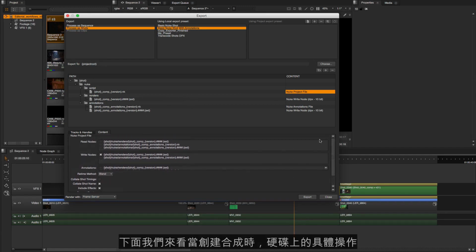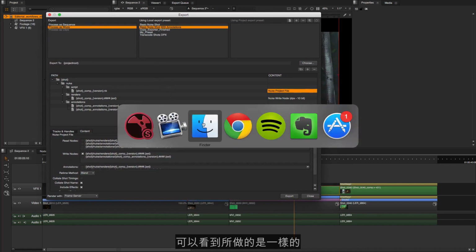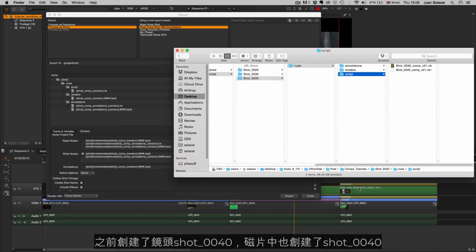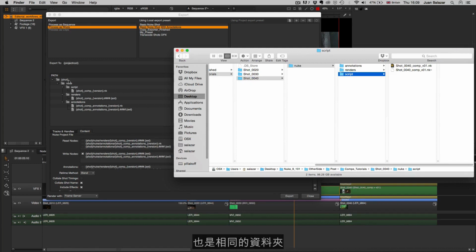Now, let me show you what happened on the actual drive when we did the create comp. If I look at my Finder, you can see that it did exactly the same. When I created the comp for shot 40, it went and created a folder called shot 40, same as that. Then a folder called Nuke, same as there. Then scripts, renders, and annotations, exactly the same.